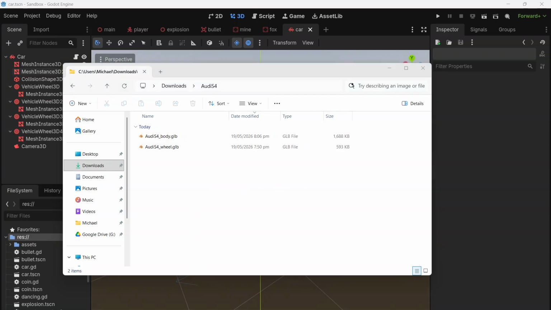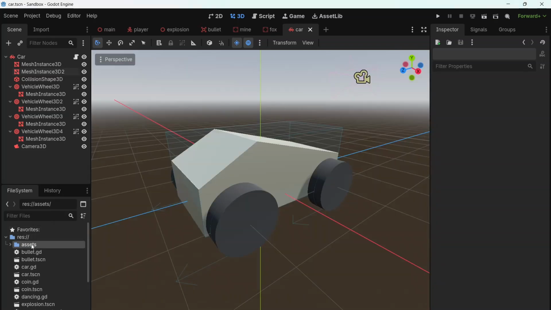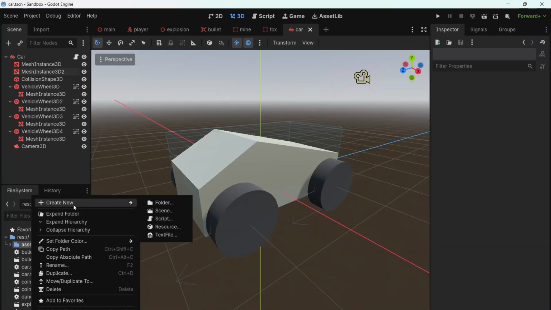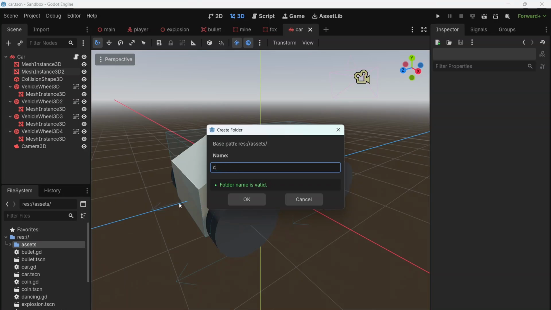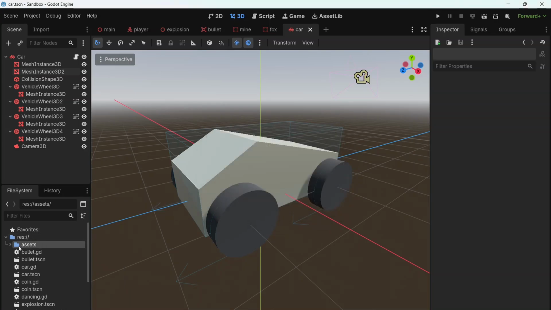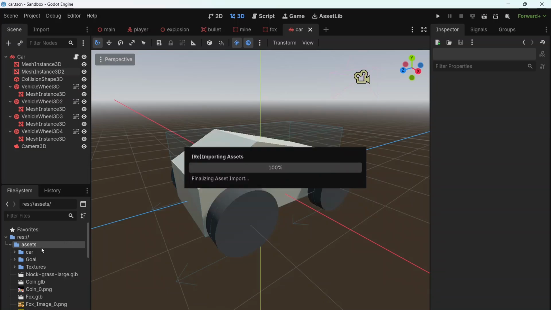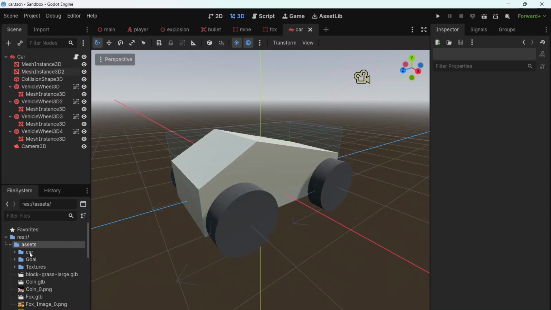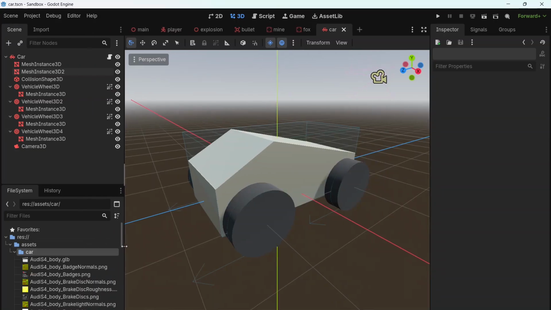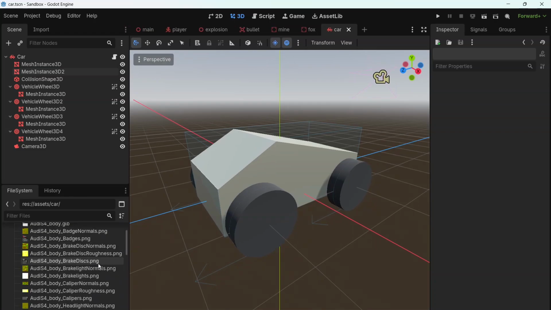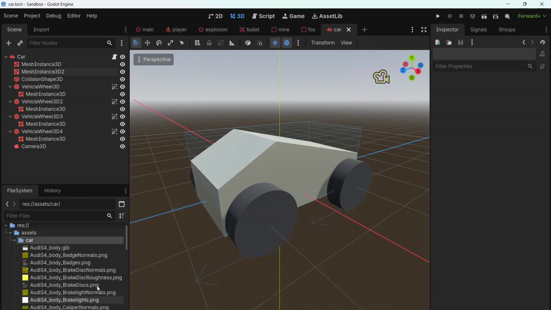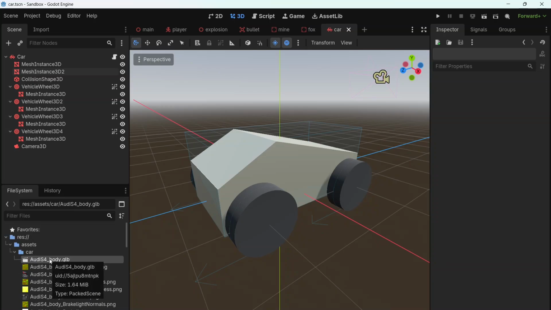There are quite a few textures packaged with these assets, so I highly recommend adding a new folder to your assets folder. I'm going to call mine car, so that when I drag the assets into that car folder, you'll see, going to import for a second, they've got a whole bunch of normals and roughness textures styling that Audi car.